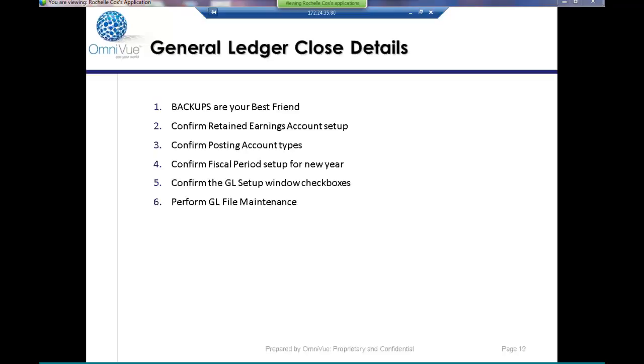So we're going to definitely stress to you that prior to closing GL specifically, you make sure that you have a backup. And if you're hosted with us, you email us and let us know, I'm about to close and I need a special backup. And we'll create a special backup for you and hold it for you. But you want to make sure that your retained earnings accounts are set up. You want to make sure your posting account types are correct. And you want to confirm that you have your fiscal period set up for the new year.